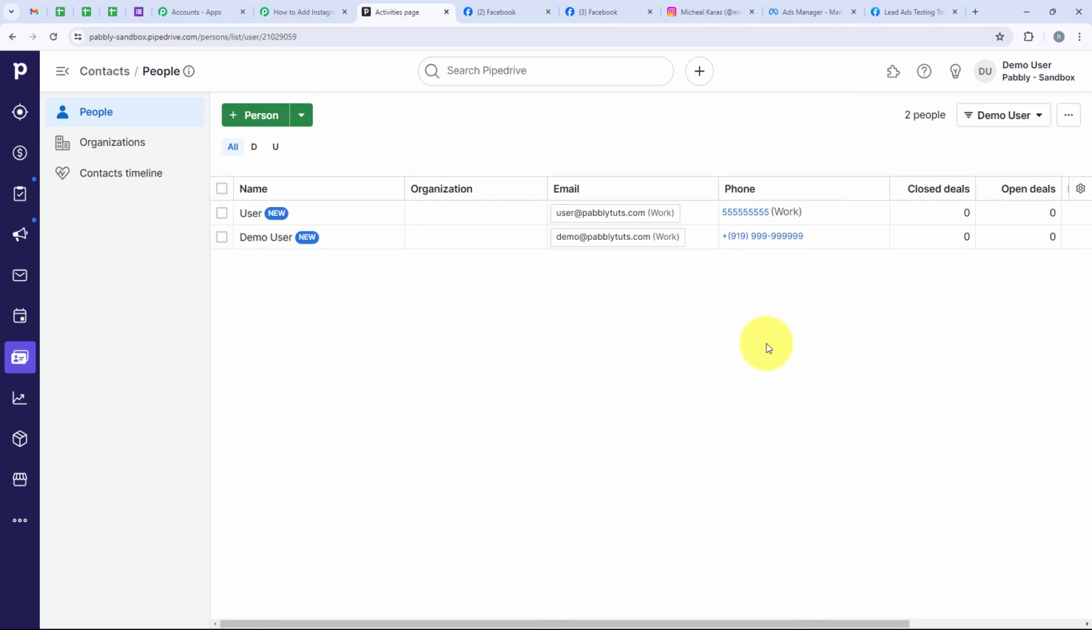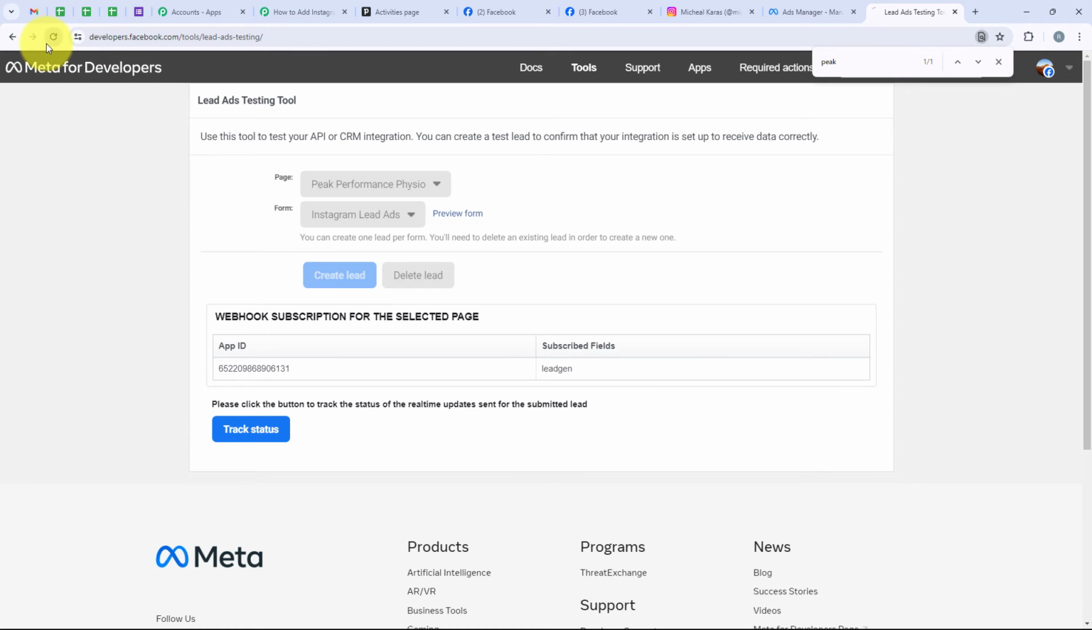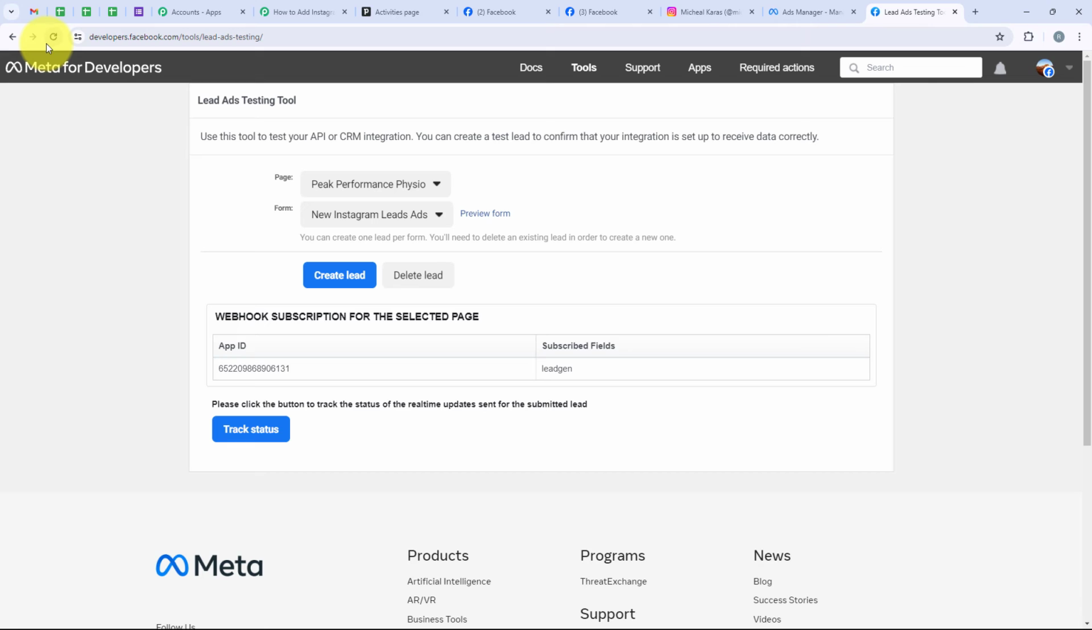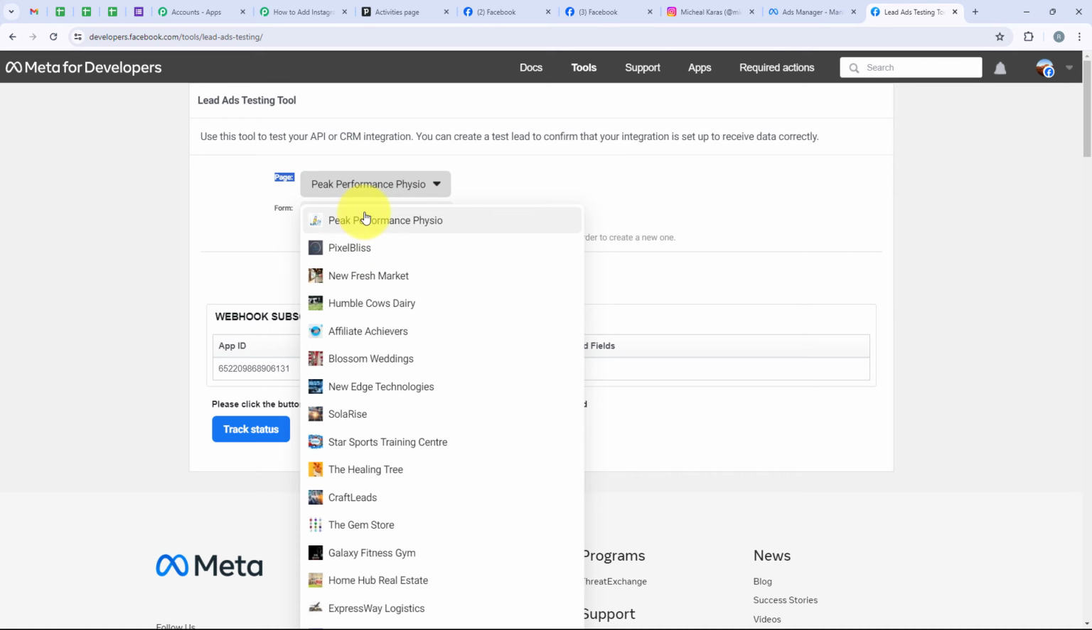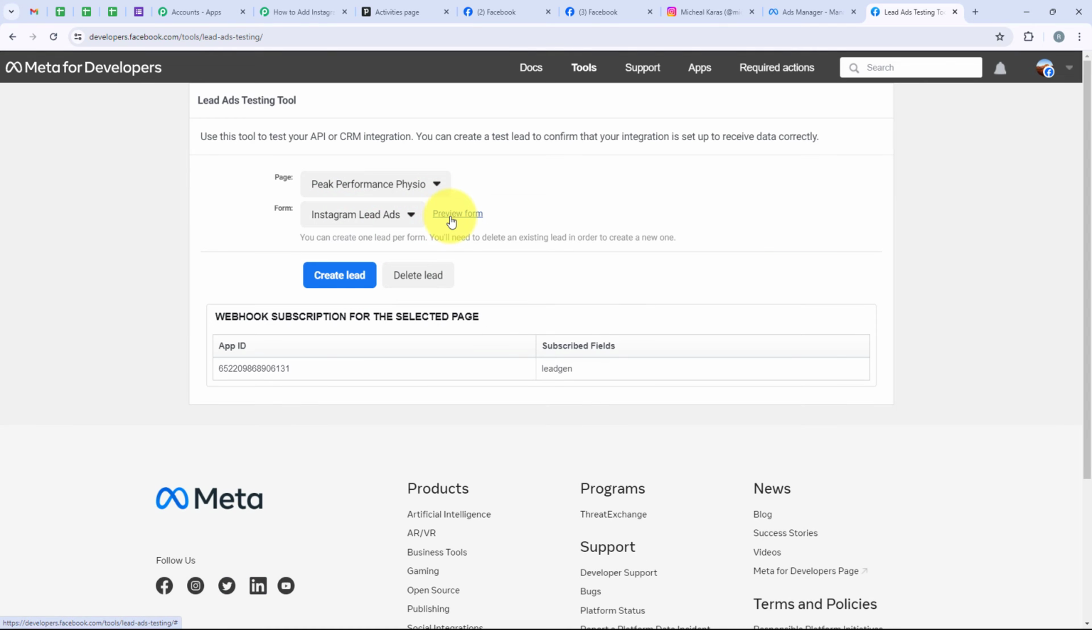And now I'll just test the workflow once, and this time I'm going to give you a real-time example. So for this, we are going to open our lead ads testing tool, delete the previous lead and refresh the page. It is really important to delete the previous lead and refresh the page, otherwise you will not be able to preview the form or create a new lead. And again, we are going to select our page and the form. So for the page, we are going to select Peak Performance Physio, and then for the form, we are going to select Instagram lead ads. And again, we are going to click on preview form.